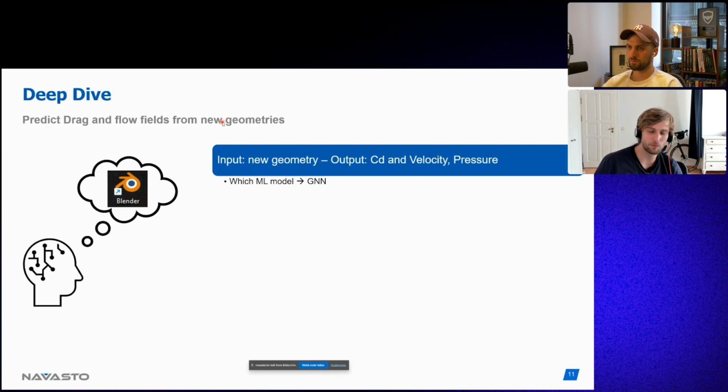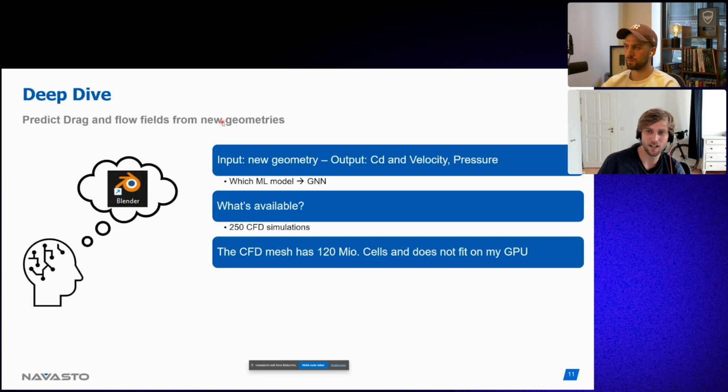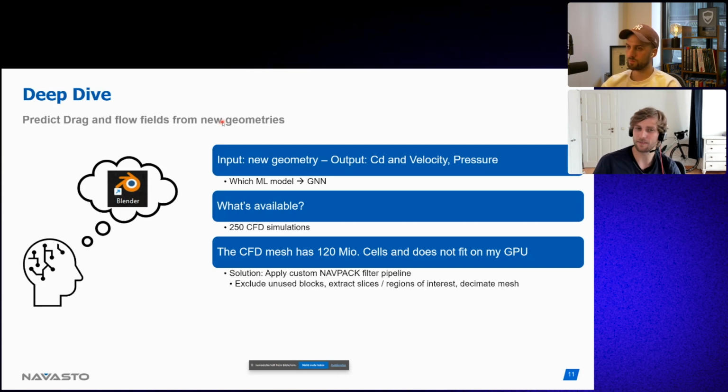Right. And then usually, what's available? We think about CFD data as an input. So let's say I have a data set which consists of 250 CFD simulations, made maybe from different design of experiments, different parameterizations, different kinds of cars. But what we usually see is that if you do a proper CFD simulation, it has something like 120 million cells, and a mesh like this will never ever fit on a current GPU. This is why you need to address this issue.